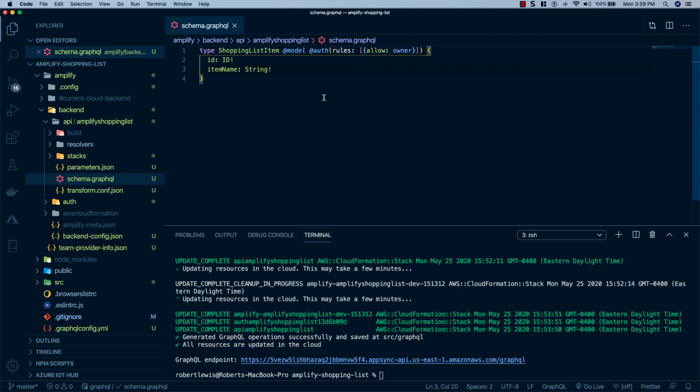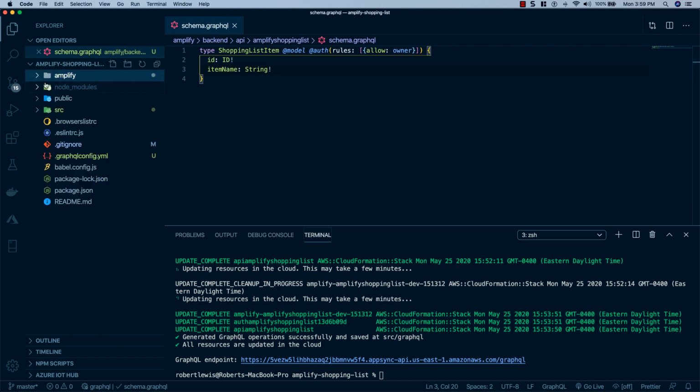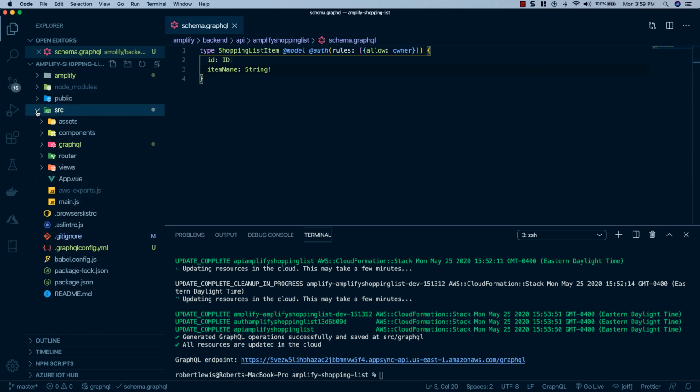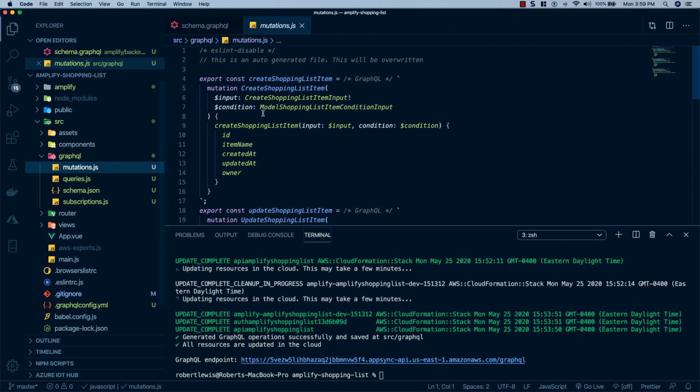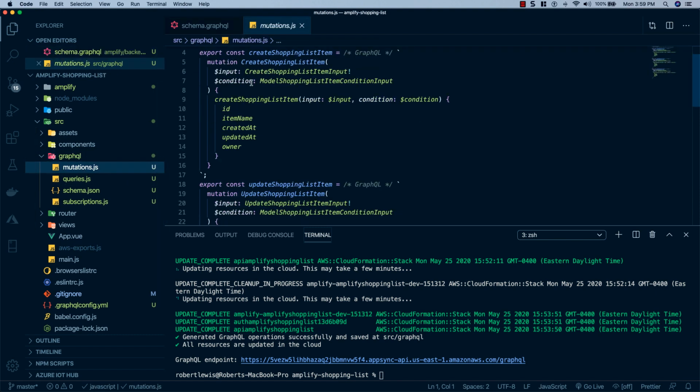Okay, so Amplify has generated all of our resources in the cloud successfully. So I'm going to go ahead and close this amplify folder and go to our src, and you'll see we have a new folder in here called graphql. And inside of here, we're going to have our mutations, our queries, and our subscriptions. And if we go ahead and look at one of these, you'll see that Amplify has generated all of the code that we're going to need to perform mutations, queries, and subscriptions. So you really don't have to know anything about GraphQL to use the GraphQL Amplify API.